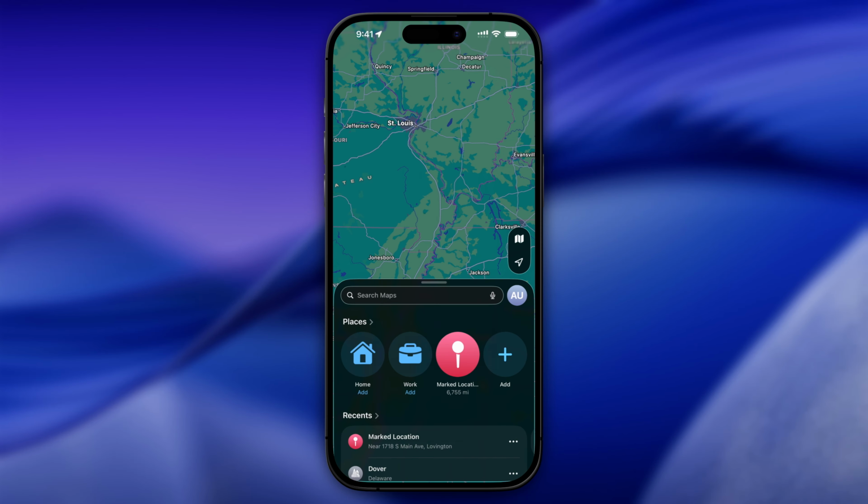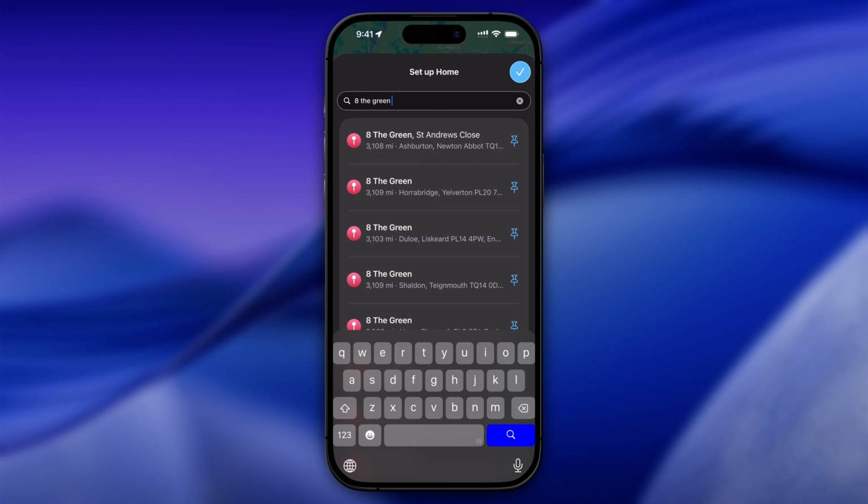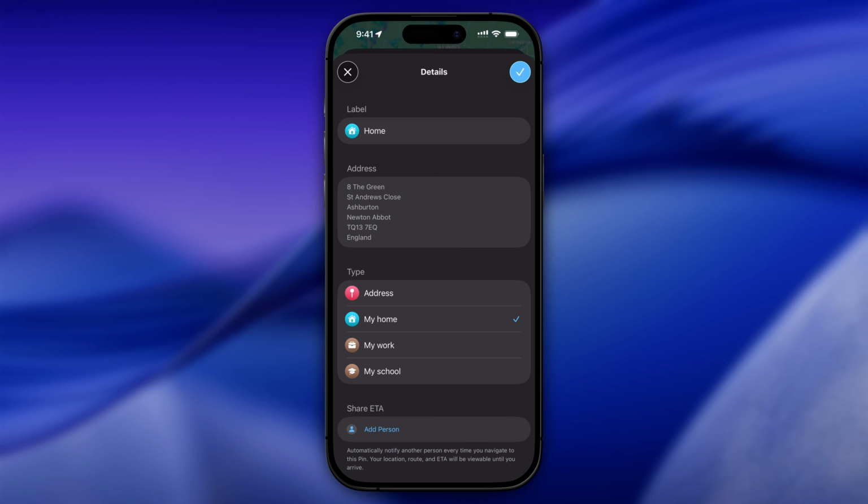Now, right on the places, you can see where it says Home and it says Add. You're going to click on that. And here we're going to search for our street address. It's going to bring out options. So you're going to click the one that matches your street address. And once it picks it up, it's going to set in the address here.